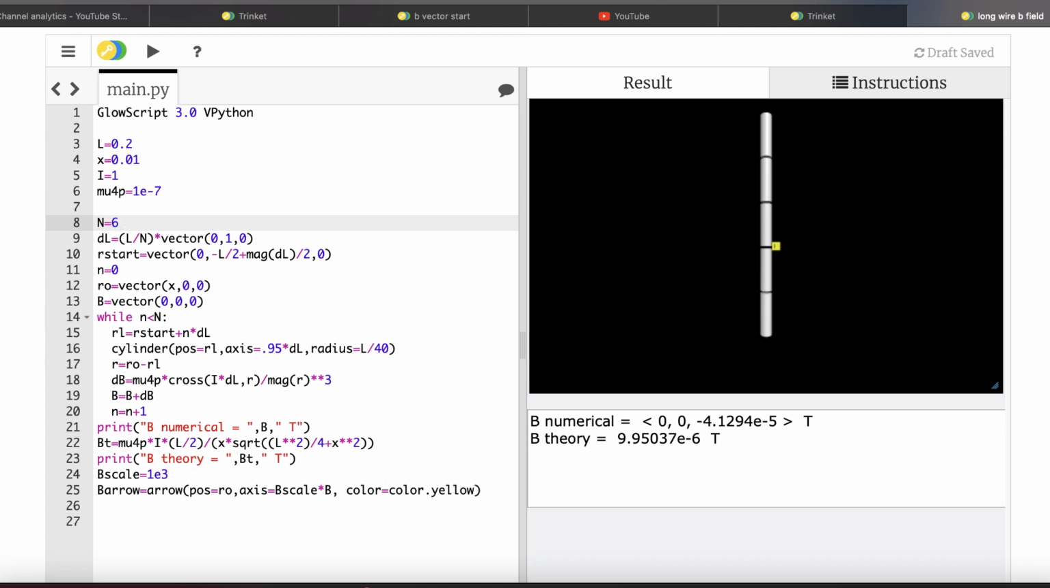Okay, so let's just check this over. So delta L, dl is L over n, that's the correct length, times the vectors, that's right. R start is the vector 0, negative L over 2, that's down here. So what if I get rid of this? Let's run this. And it's different. Now let's change this to 60 and run it. It's different. Let's see, 20. Something weird's happening.